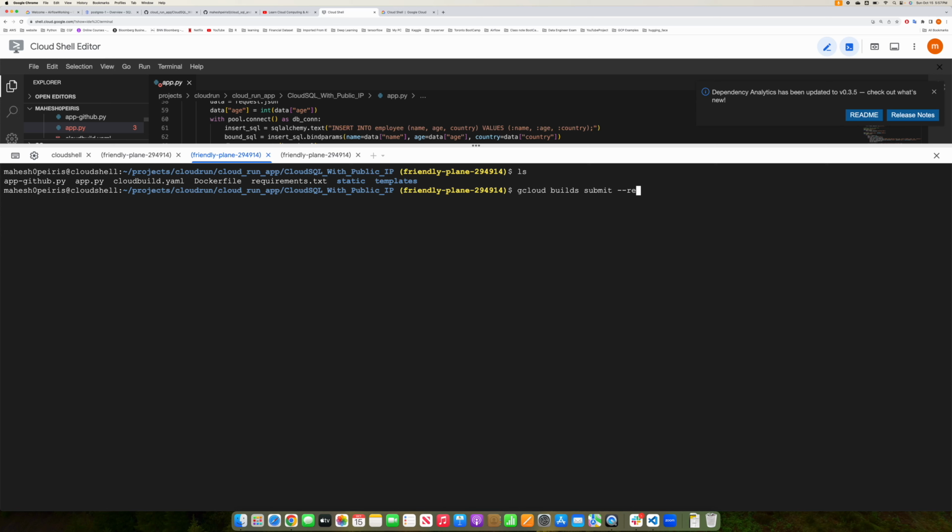I'm going to give the region. For me it would be US Central. You can define your own region, us-central1, and then --config, and then we need to give our config file. That would be cloudbuild.yaml. That's the YAML file that we are using to do the cloud build. So just run it.